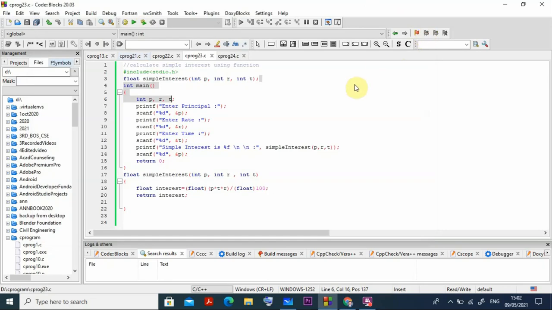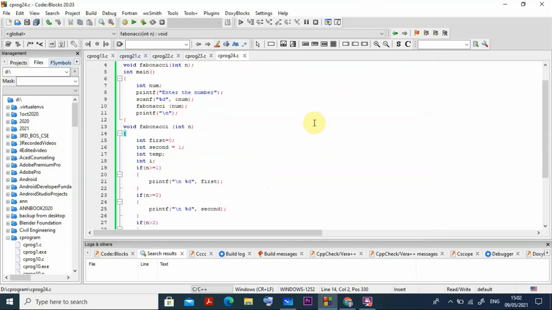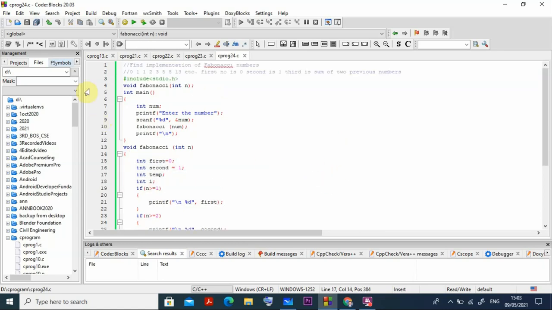So one more program we are going before concluding this session, that is we are going for important things. We are going for Fibonacci. In the Fibonacci, we must have some idea about what this Fibonacci is. You can see it here. We can find implementation of this Fibonacci numbers.